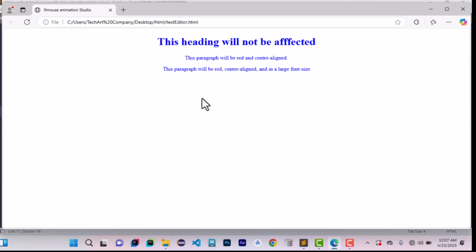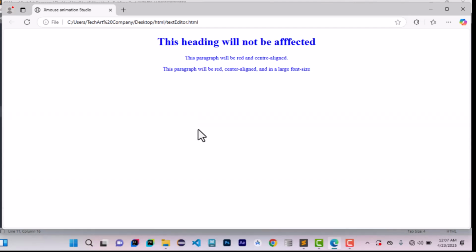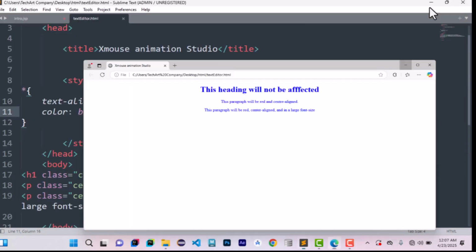So again, let's talk about the CSS grouping selector. The grouping selector selects all the HTML elements with the same style definitions. So look at the following CSS that I'm going to do down here, and see what we have here. I'm just going to minimize this.